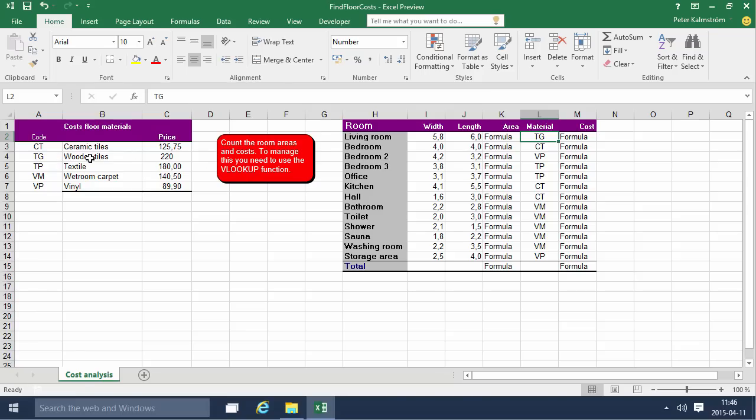It's very important though that this table is sorted alphabetically. The VLOOKUP function does a vertical lookup, so that means that it's searching from the top and going down. So that means that it needs to find the appropriate value in this list when it's searching vertically. So it's very important these are sorted in the correct order.